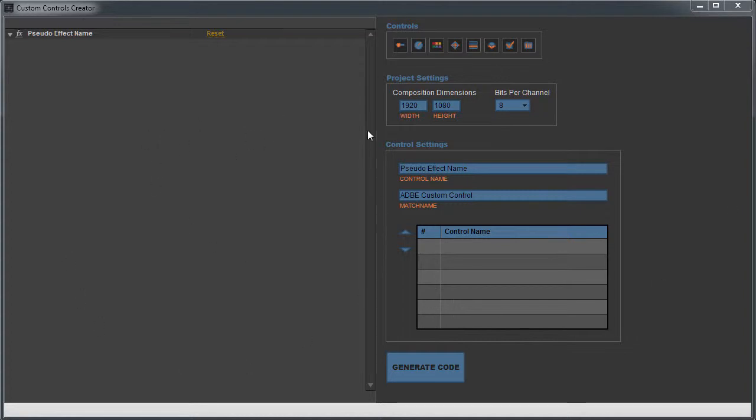On the left side we have a blank canvas, and this is going to show you exactly how your control is going to look within After Effects. Right now you can see it's just the name with the reset button, which actually does nothing. It's just there to make it look just like it does in After Effects, and an empty canvas.